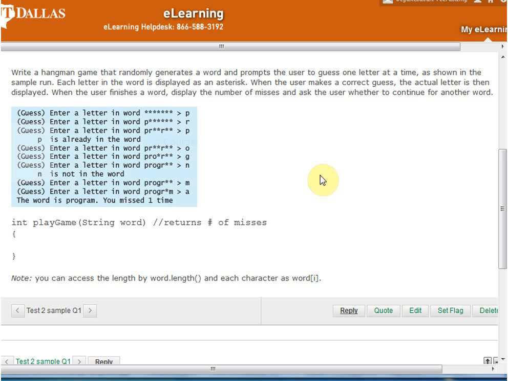Okay, in this problem, I'm going to work on some portion of a Hangman game functionality. Hopefully all of you know the Hangman game. It comes up with a randomly generated word and prompts the user to guess one letter at a time, and then it tries to add body parts every time you miss. So that's the game. Here it's a text version of that.